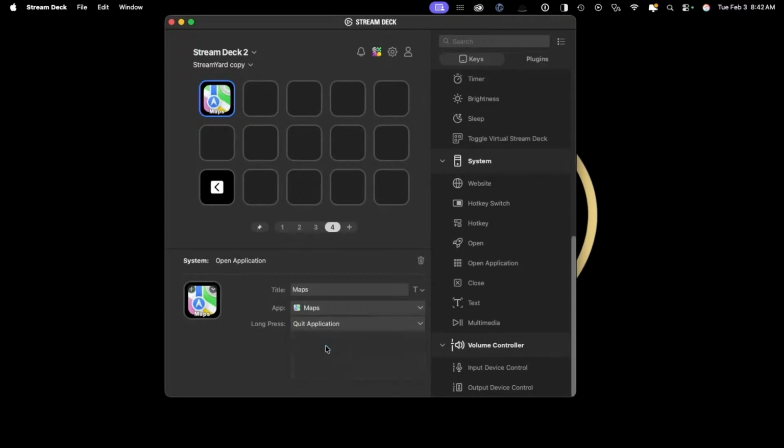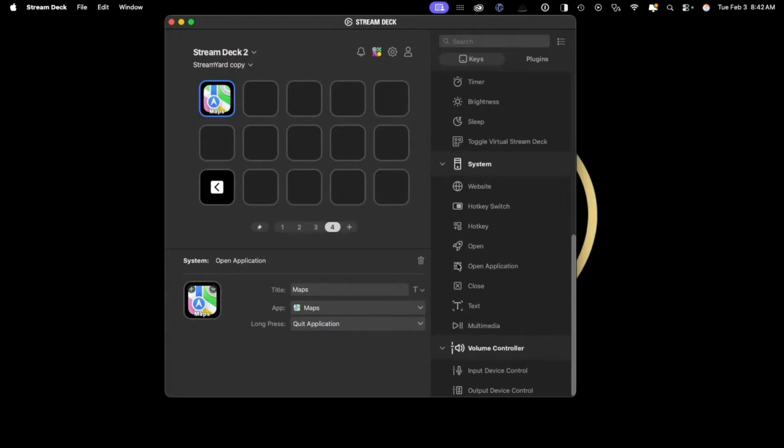Let's see. Maybe I want to open up Maps. Now, some of them actually have their own little icon. It'll create that for you. And it says if I long press it, it'll quit the application. That's kind of a nice thing to do. So I just created that. Let's add another one. Open an application. And it automatically labeled it Maps.